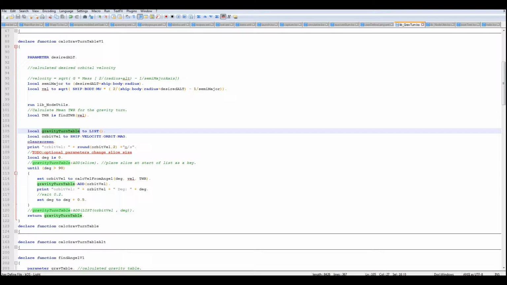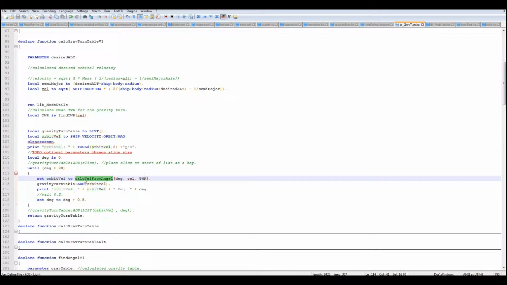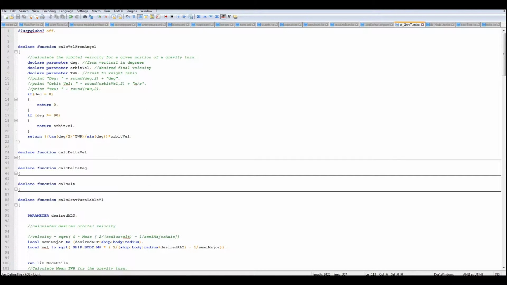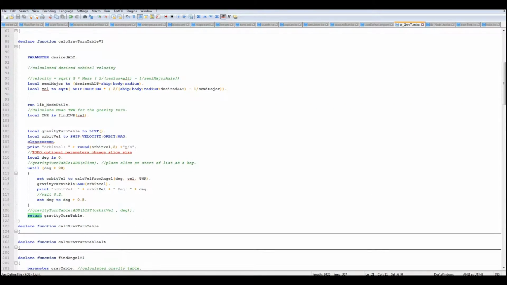So we've calculated the desired velocity, our thrust to weight. Then we create a list and initialize it. And right here, degree is 0, and until degree is greater than 90, we set the suborbital velocity to calculate velocity from angle, degree, velocity, and thrust to weight ratio, which basically takes those values, plugs them into that equation, and returns the value. Then it prints them out after adding it to the gravity turn table, and it returns the gravity turn table.